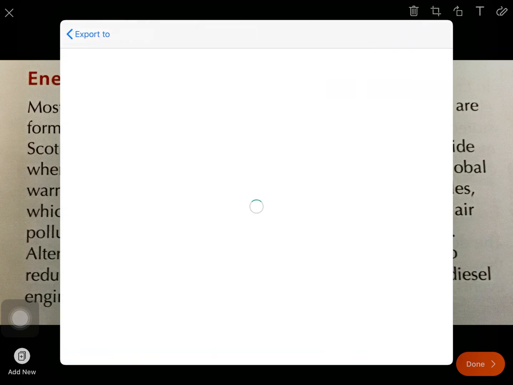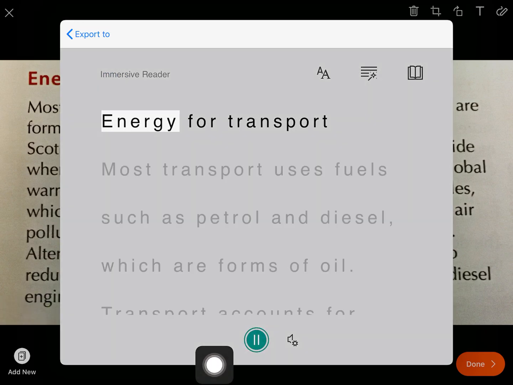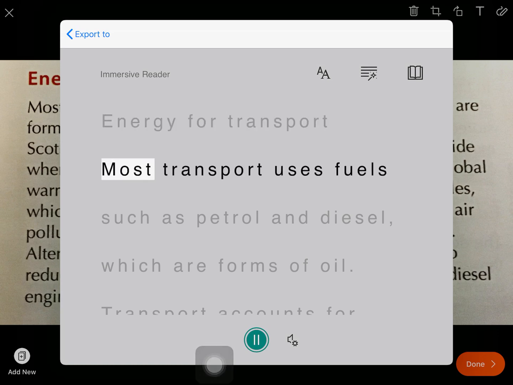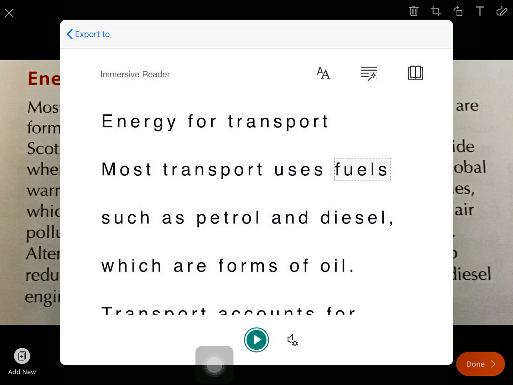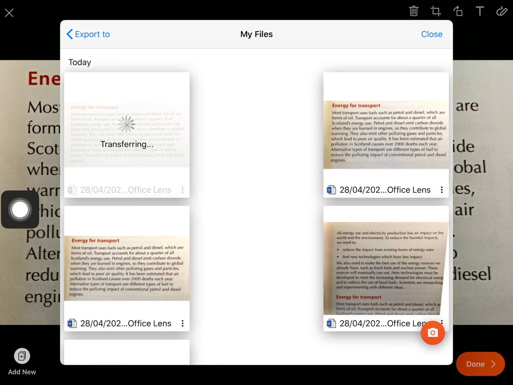And it's working there, and it's opening up an Immersive Reader, and so we've got the play button here, we can play. Energy for transport. Most transport uses fuel. So you can see that's a great function for having a piece of text read to you. If you wanted to do something different, go back up to the export, and this time we're going to put it into Word.